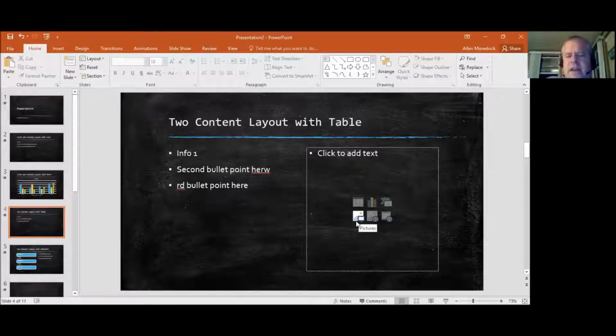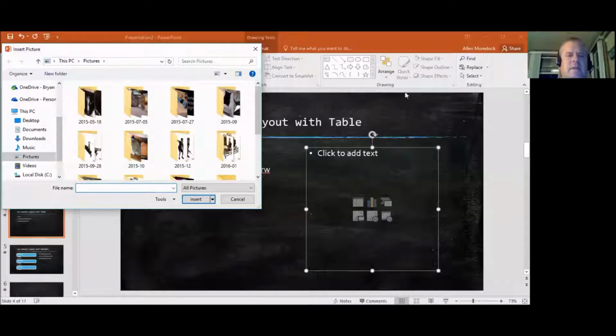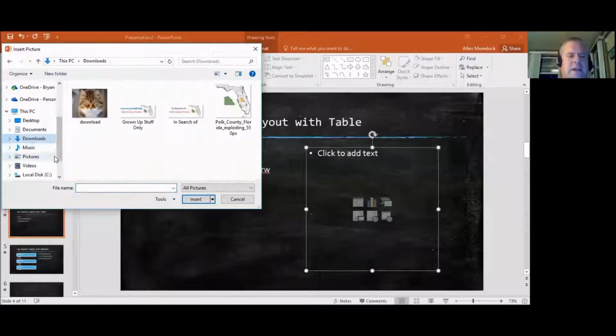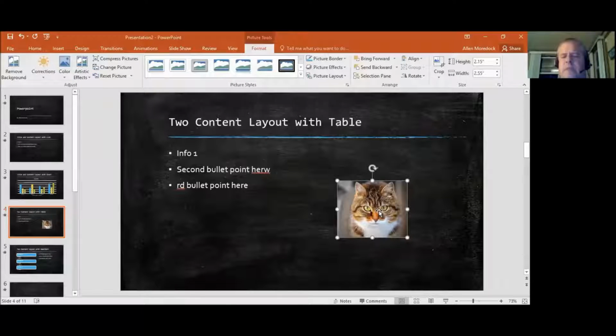So let's say I decided I want to add a picture to go with the information that I've entered. If you hover over that box, it'll show you the different things you can insert. You can insert a table, a chart, or a video. Say you wanted to insert a picture. I would hover over the icon for picture, click on picture, and go to my downloads and say, okay, I want to insert this picture of this cat here, and it drops it right into place where that box was.